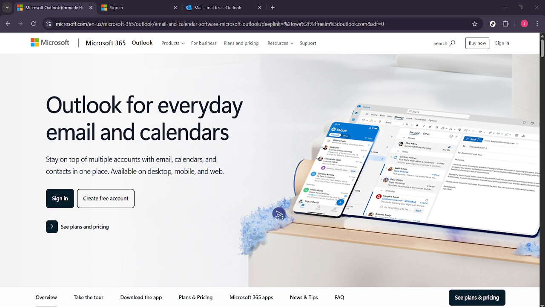First, you want to start by navigating to the Microsoft Outlook website. If you have the Outlook app installed, feel free to open that instead. This guide works seamlessly across both platforms.